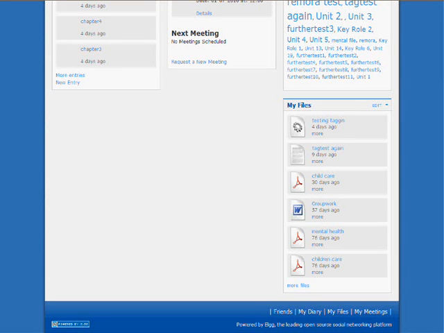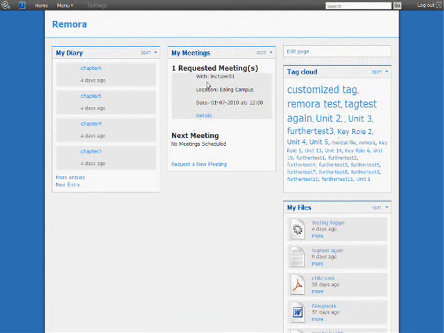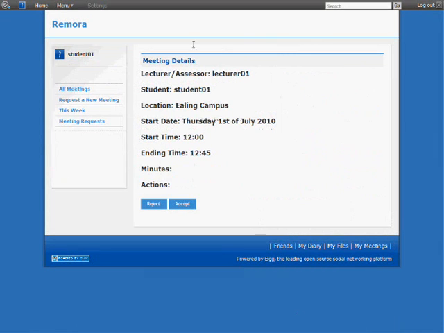So firstly, let's have a look at this requested meeting. We'll click details. This then shows all the details of the meeting: the lecturer or assessor, the student, the location of the meeting, start date, start time, end time. The user can then click to reject or accept. We'll click accept.